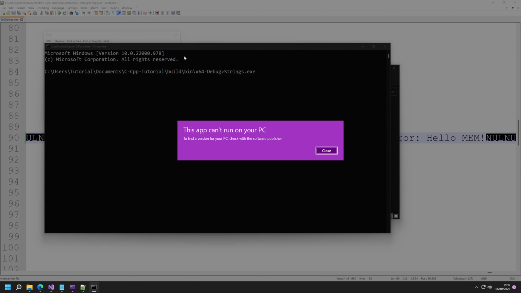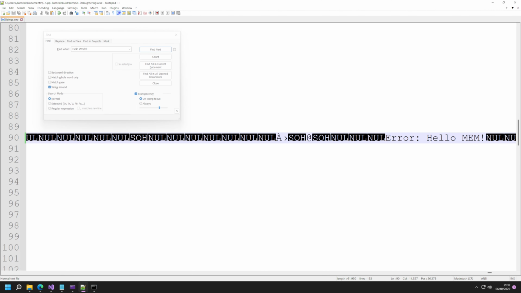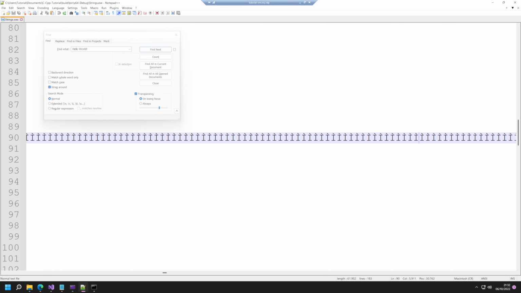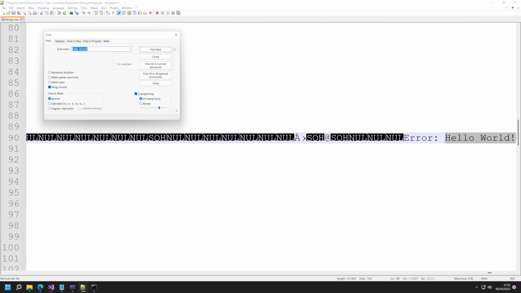String exe. Yeah, this app can't run on your PC, basically because we have corrupted that exe by changing some code. If I would fix that, it would again work. This is just because there are some checks around that exe file that disallow you modifying that value actually.